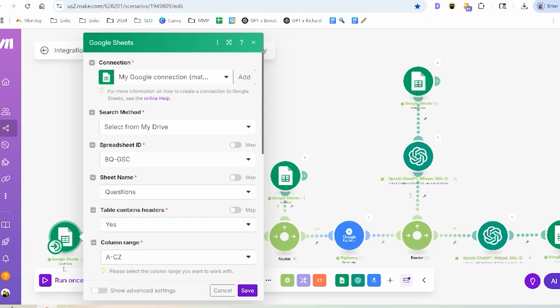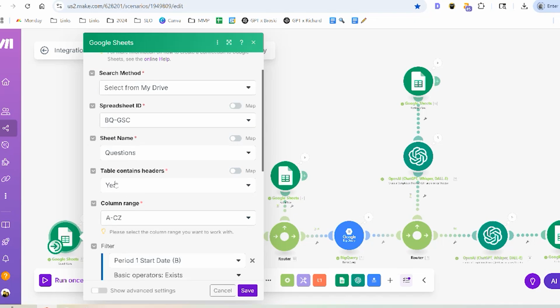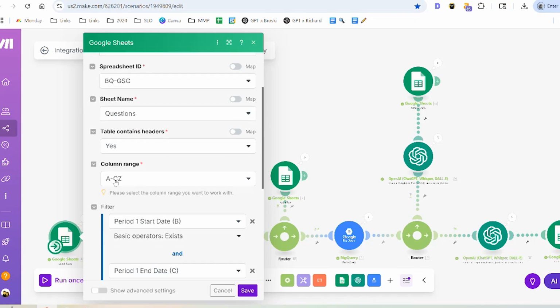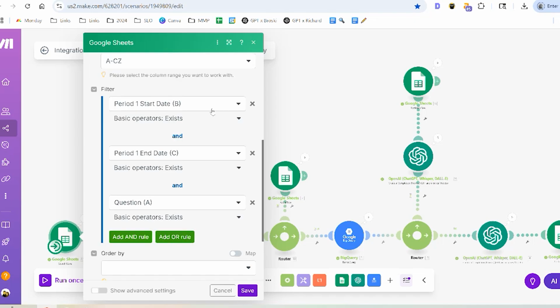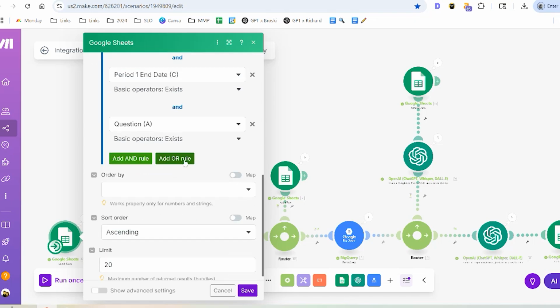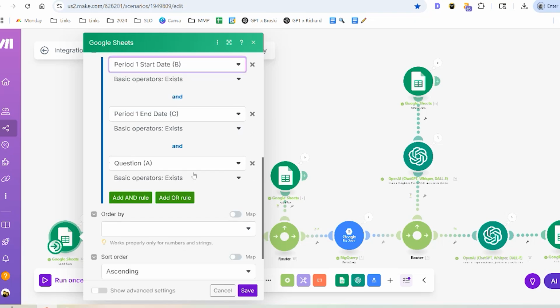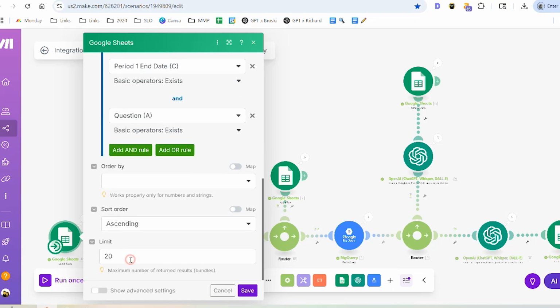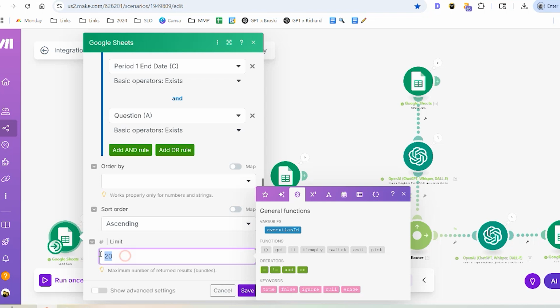So the first module is search rows: Google connection, your drive, the name of the sheet, the name of the tab. It says yes, column range, you can change that. Here you select the columns. I'm not going to explain what each thing does, I'm just going to go through it. This is the limit. So I can put 20 questions at the same time and it's going to run 20 questions in one single run. You can change it to however you want.